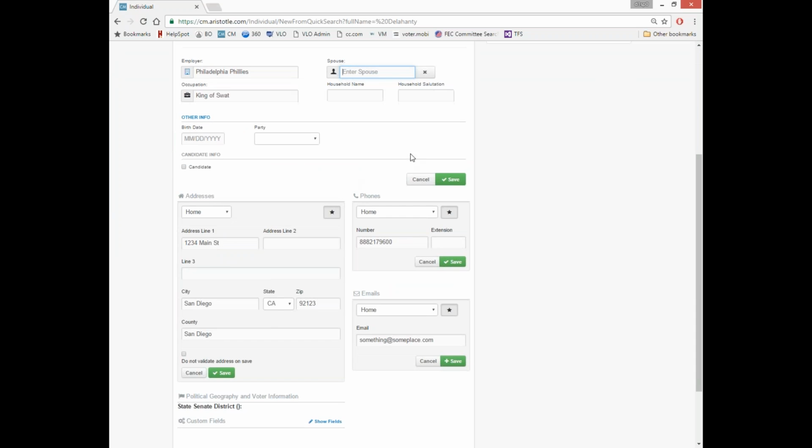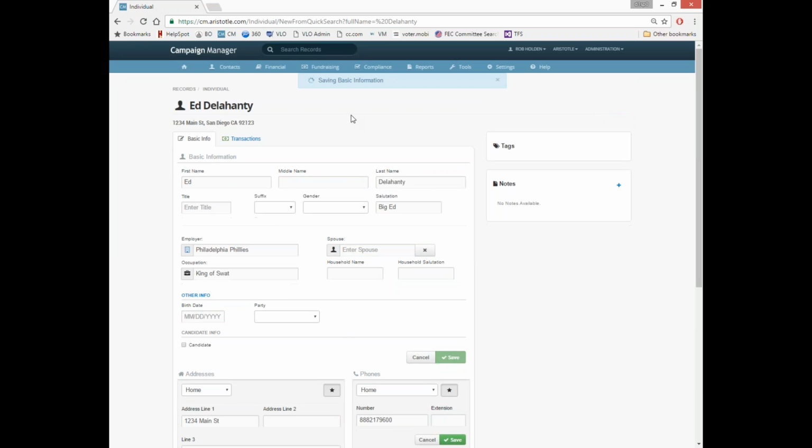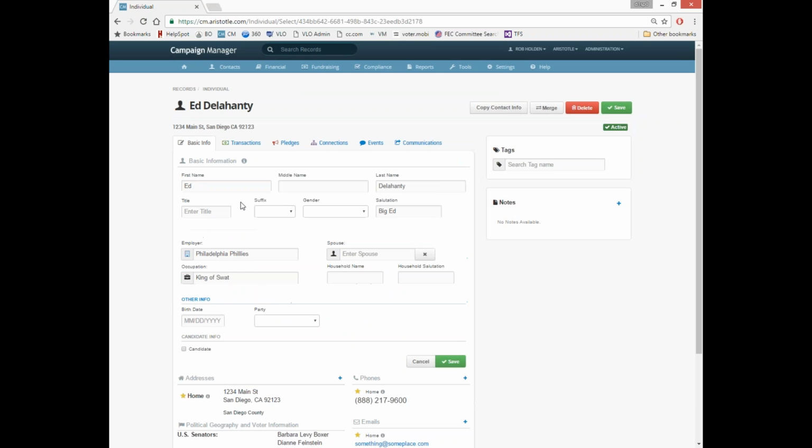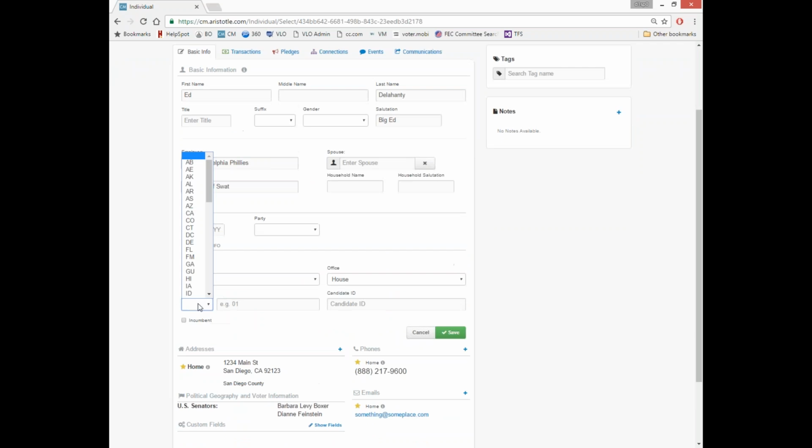Once you have all the information entered, you can use any one of the green save buttons to go ahead and save the record. If you did accidentally create an individual record instead of a candidate record, you can use the blue edit pencil and then go ahead and check the box and fill in the information. And then resave the record.